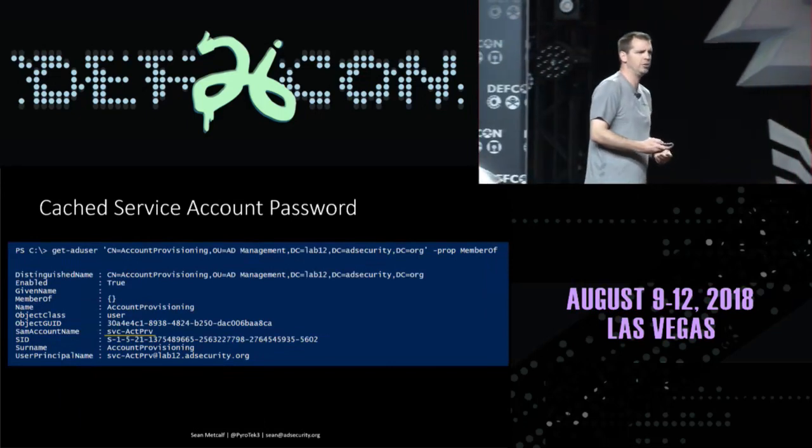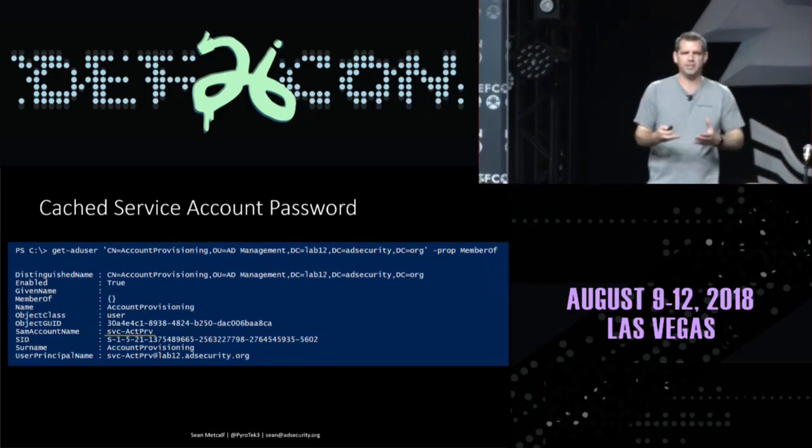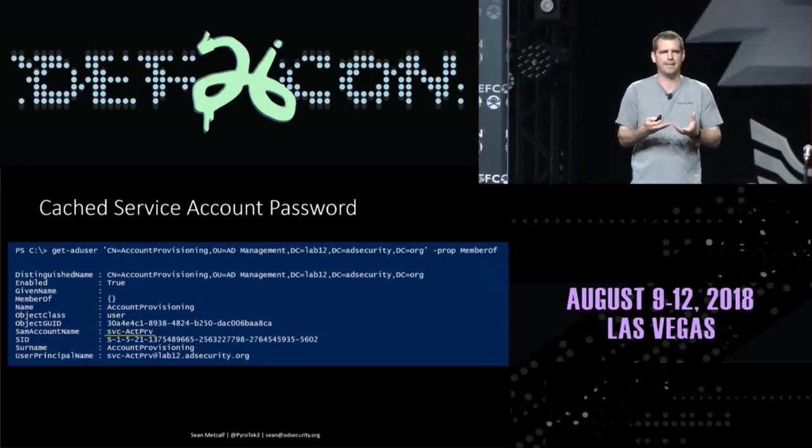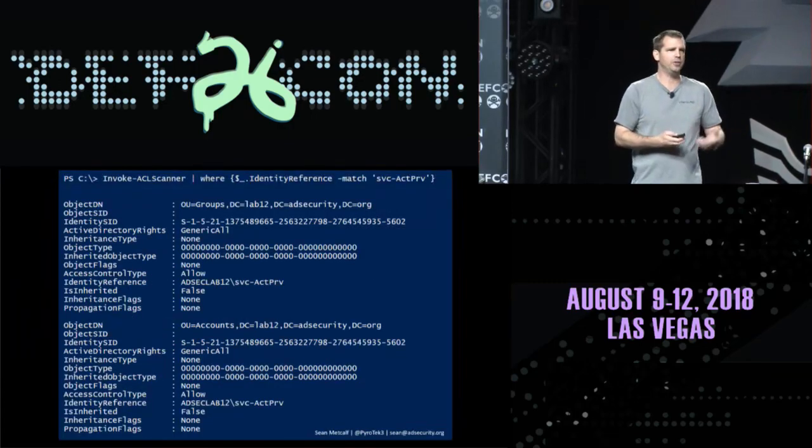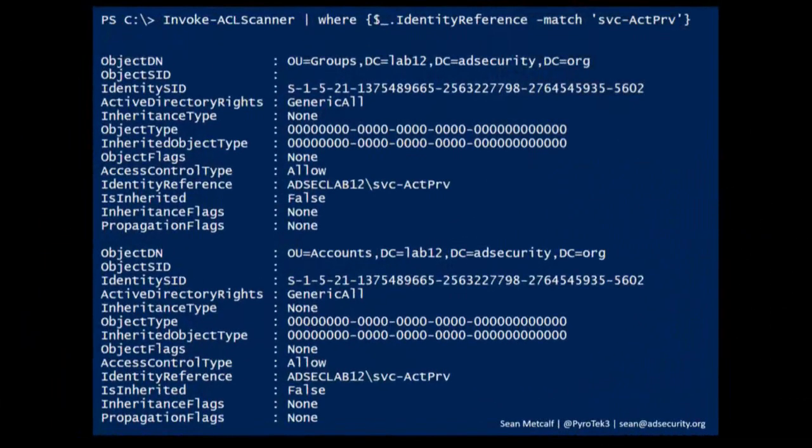So we look at it a little bit more closely, and it has an SRV name, or SVC name to it. So we're going to use a PowerView function called Invoke-ACLScanner to look for anything in this domain that has permissions for this SVC account, to see what it can do. And the first thing we find is that it has GenericAll rights to this group's OU. Well, GenericAll in Active Directory lingo just means full control.